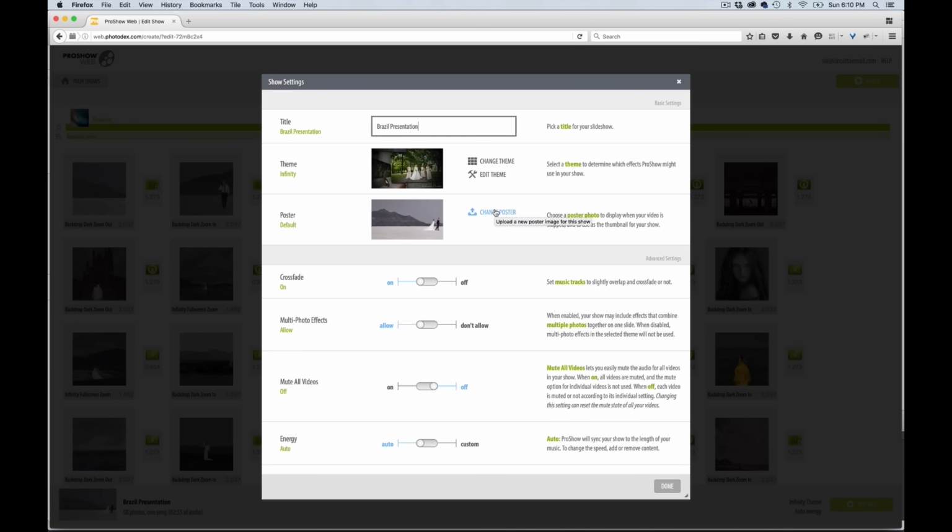Now, this is a fun feature, poster. You ever notice that if you input your slideshow on your website or anything that's on the web, for example, it's going to default to some random screen. And I don't want to default to a random screen. I want to control what's actually showing. So here, within ProShow Web, they call this a poster.